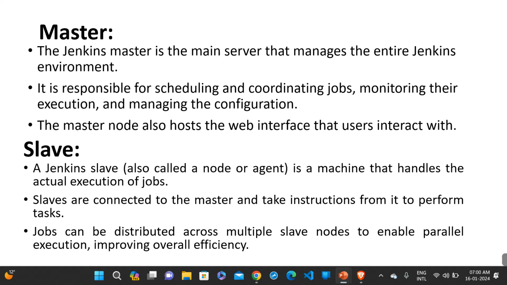So let's understand what is slave. A Jenkins slave, also called a node or agent, is a machine that handles the actual execution of a job, where our job is executed, right? Slaves are connected to the master and take instructions from it to perform the task. Jobs can be distributed across multiple slave nodes to enable parallel execution, improving overall efficiency, right? So this is the slave.